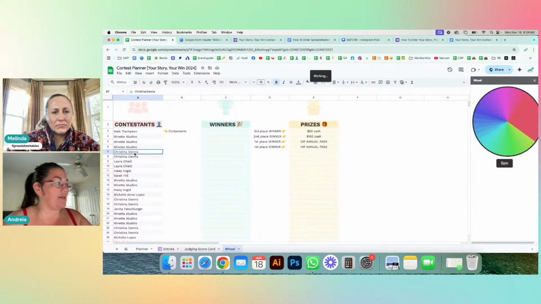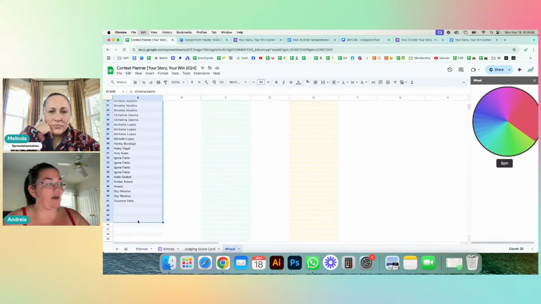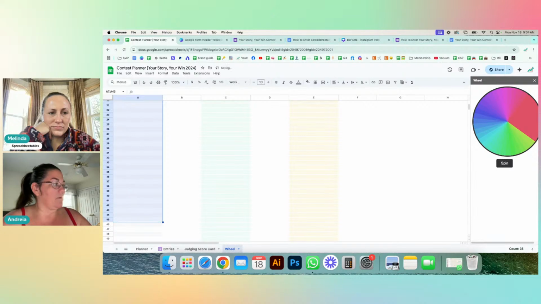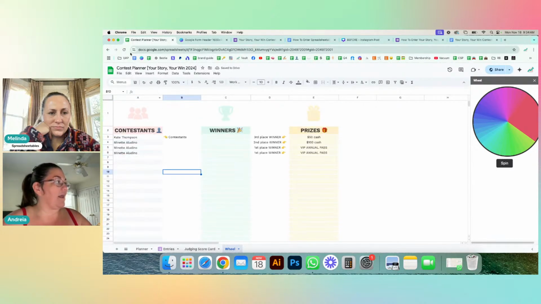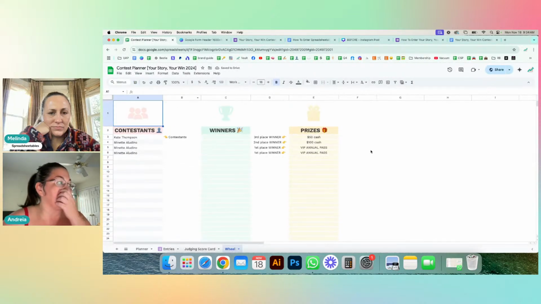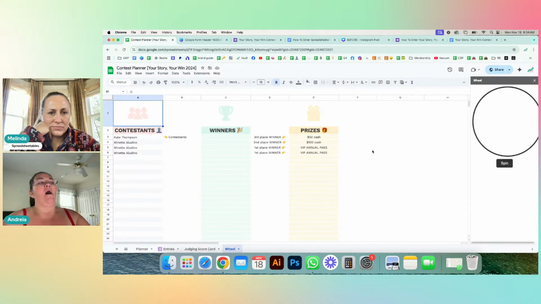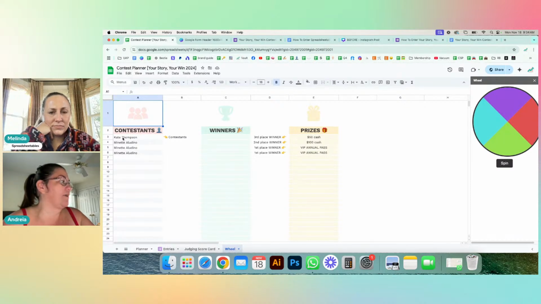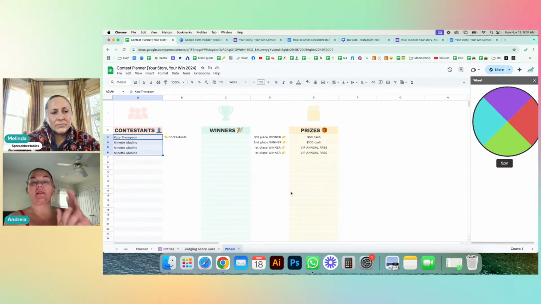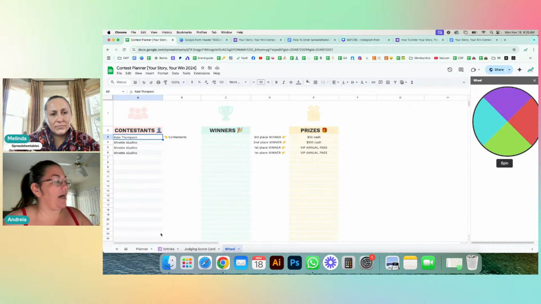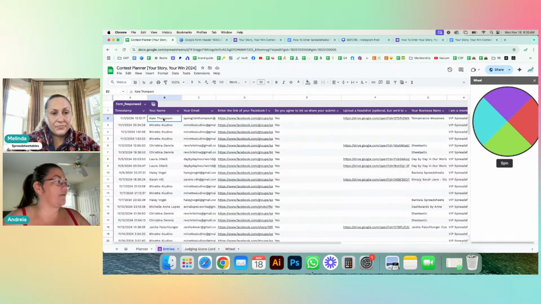So let's say I take these guys out. I'm just going to delete them. Just return. And then if I refresh the wheel, you will see that now there are only 4, which means there are only 4 entries in here. So the wheel will represent every entry in this column 8 right here. It's just that I don't have all the names in the wheel.